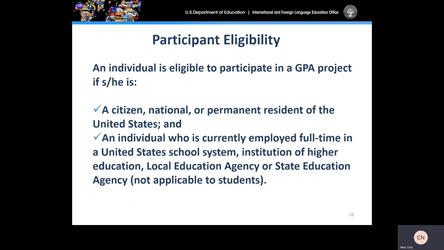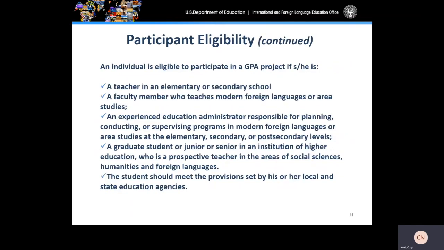Continuing on with eligibility, participants must be a teacher in an elementary or secondary school or a faculty member who teaches modern foreign languages or area studies, an experienced education administrator responsible for planning, conducting, or supervising programs in modern foreign languages or area studies at the elementary, secondary, or post-secondary levels. Participants also could be graduate students or juniors or seniors in an institution of higher education.